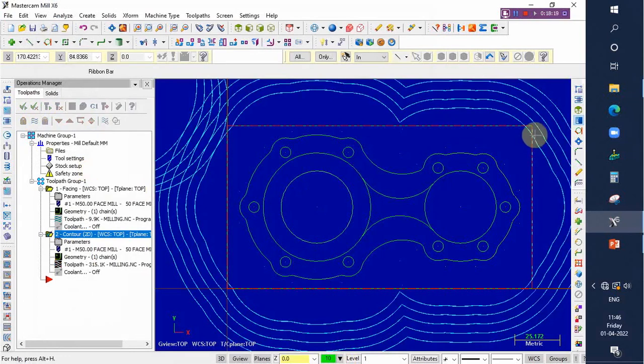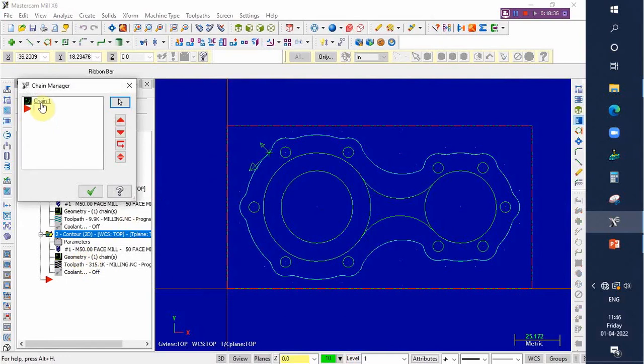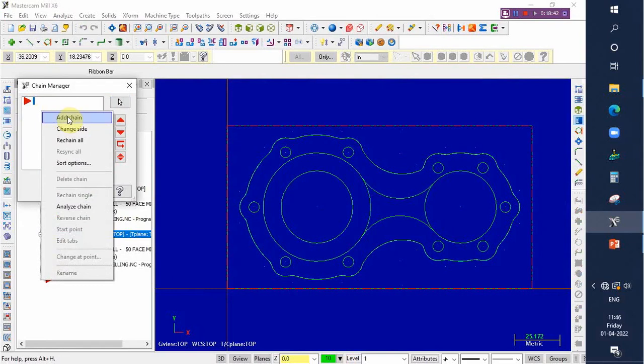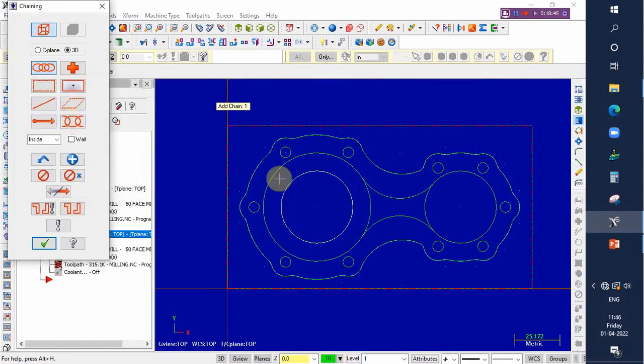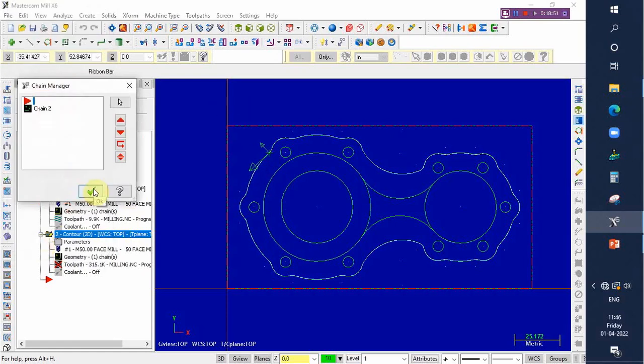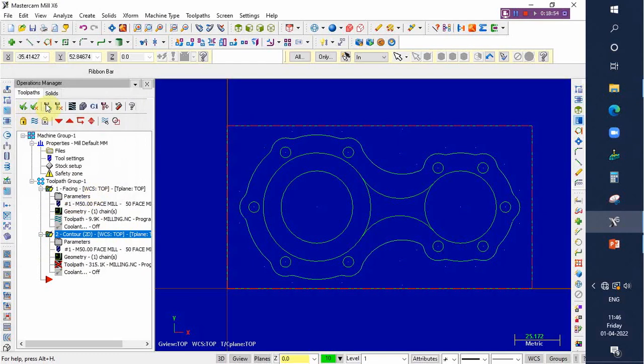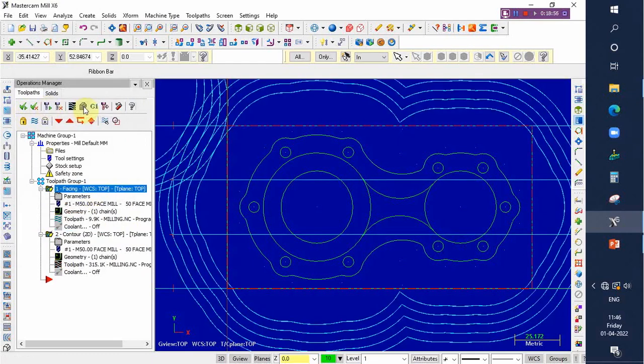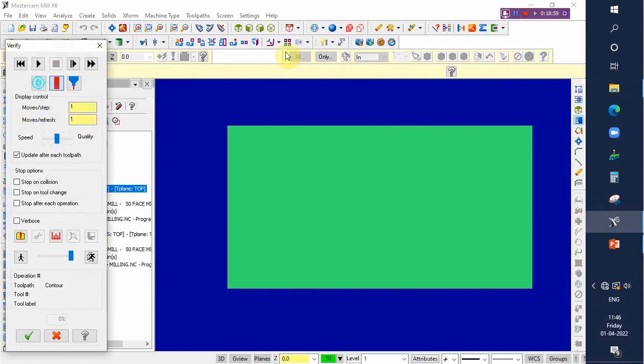Now we can say a number of passes. Suppose any doubt is there, now go with the geometry and then just delete the portion and then add chain to be selected. Now we need to select this chain and then give it OK. Now go to select all the operations. If you want, we can see the simulation right now.